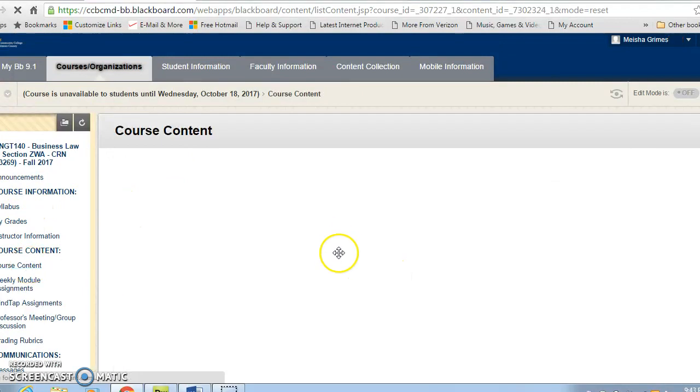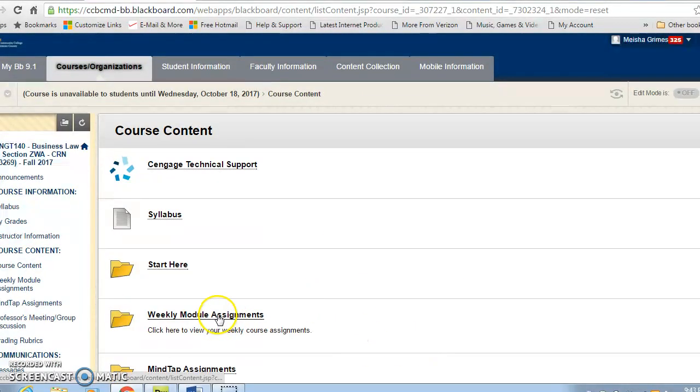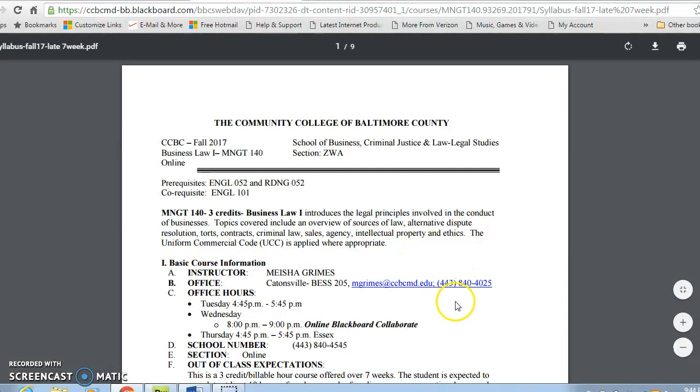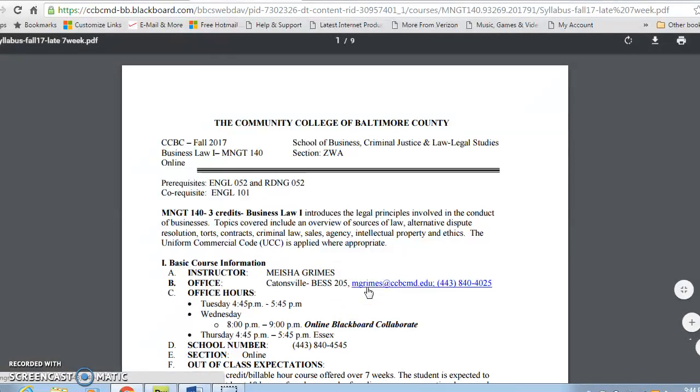Now, let's go back to course content. Okay, here is your syllabus. Your syllabus outlines all of the course material. It tells you who I am. My office is on the Catonsville campus. It's in the Best Building in 205. This is my CCBC email address. Only use this email account if Blackboard is down.